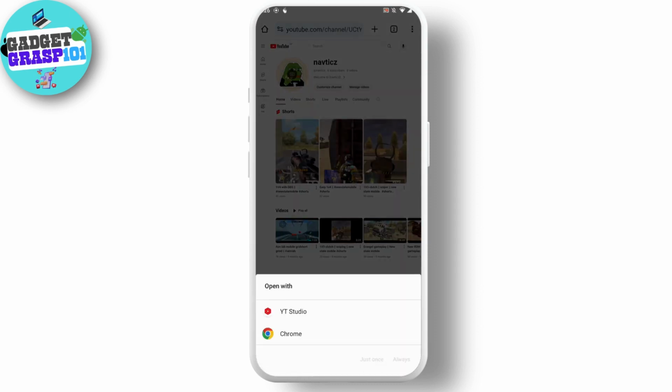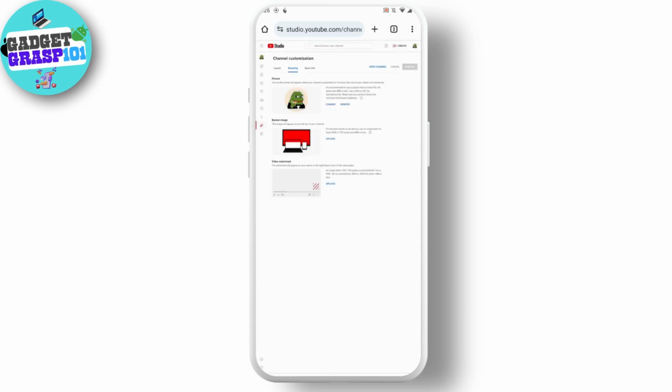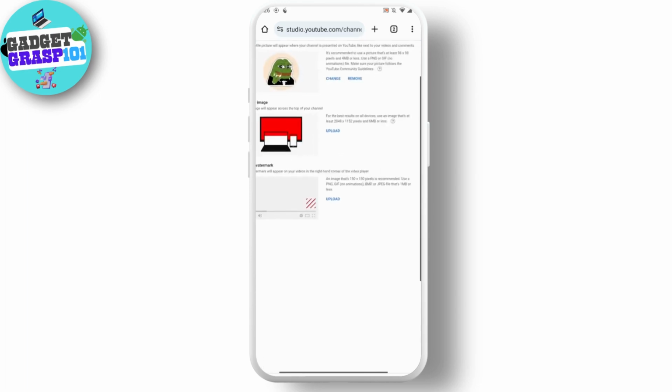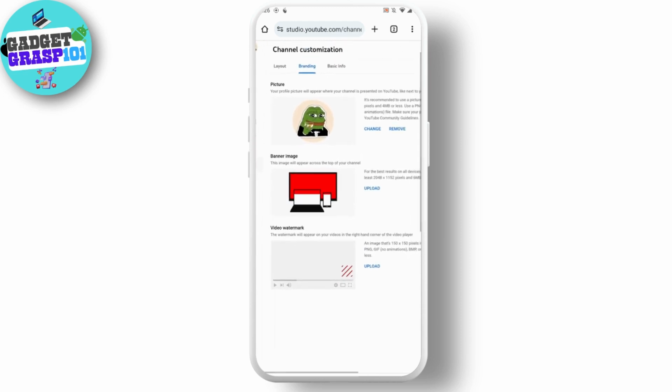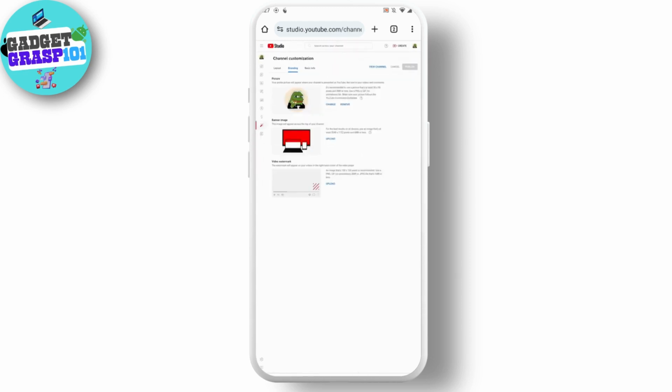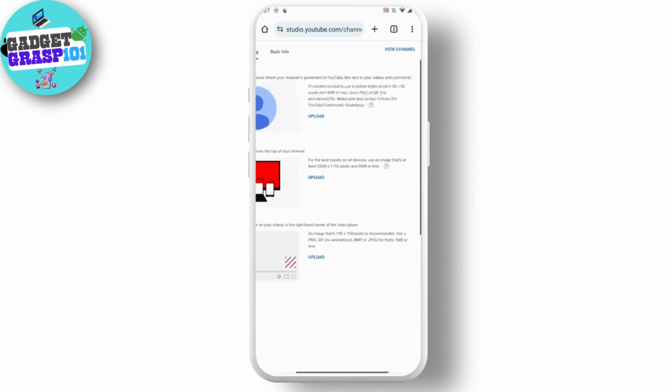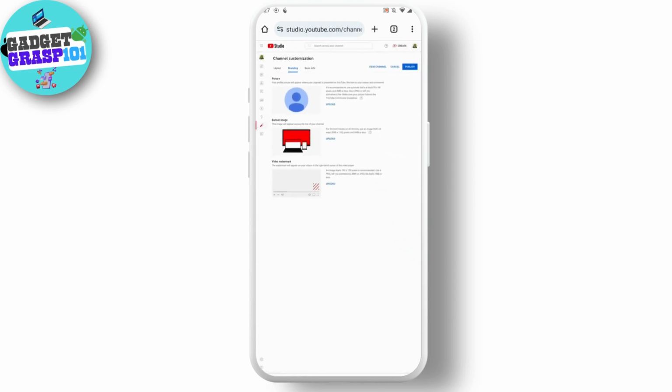And after tapping on that, now in order to change the profile from Chrome, what you have to do is just select the Chrome and then tap on allow. And after tapping on allow, here you can find your profile icon. Now what you can do to change it, you just have to tap on remove. And after tapping on remove, you have successfully removed your profile.